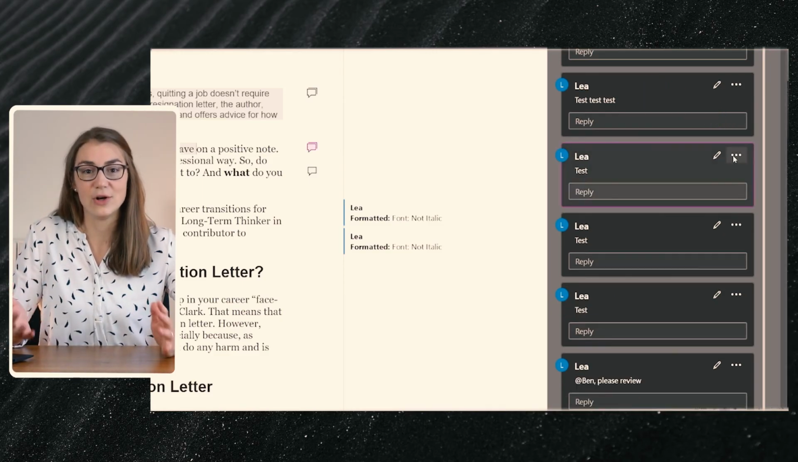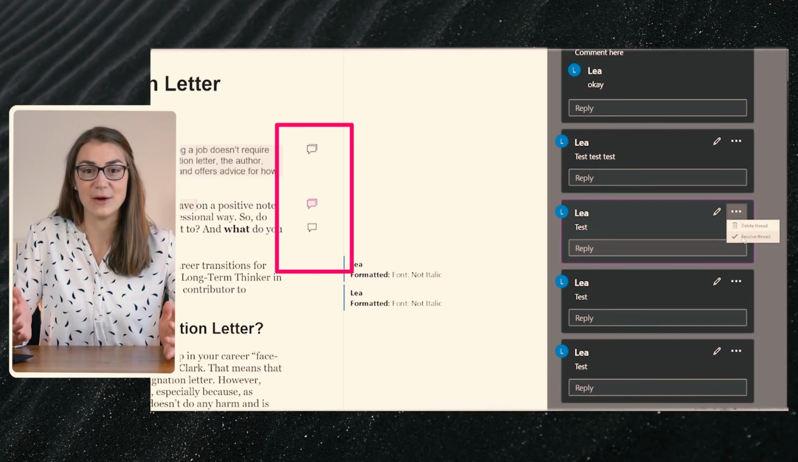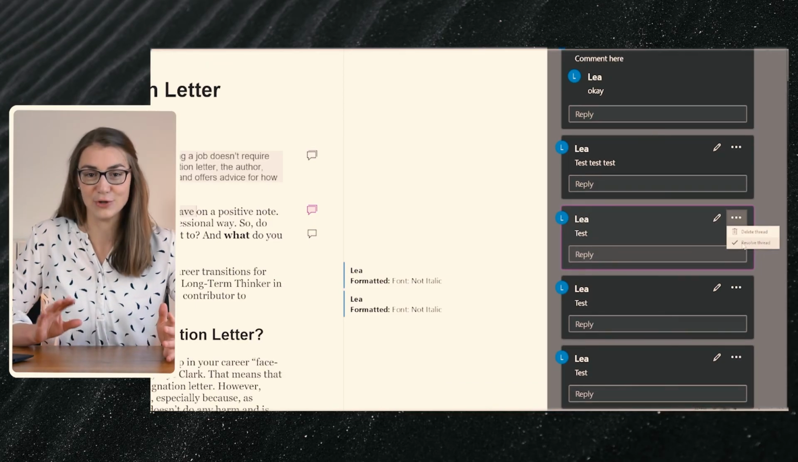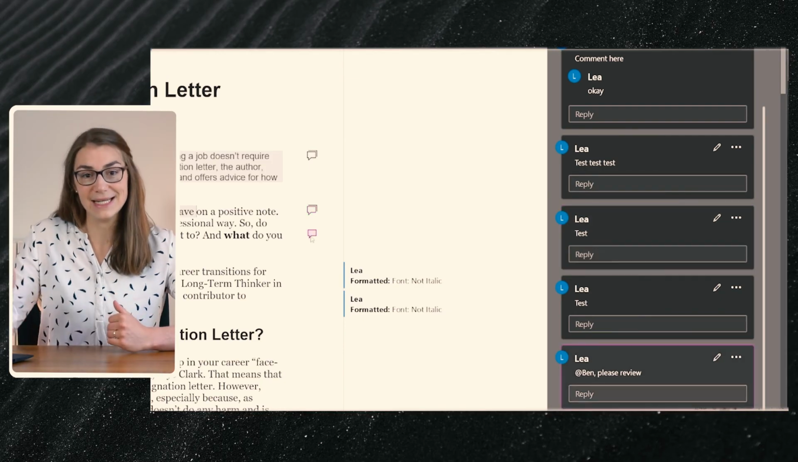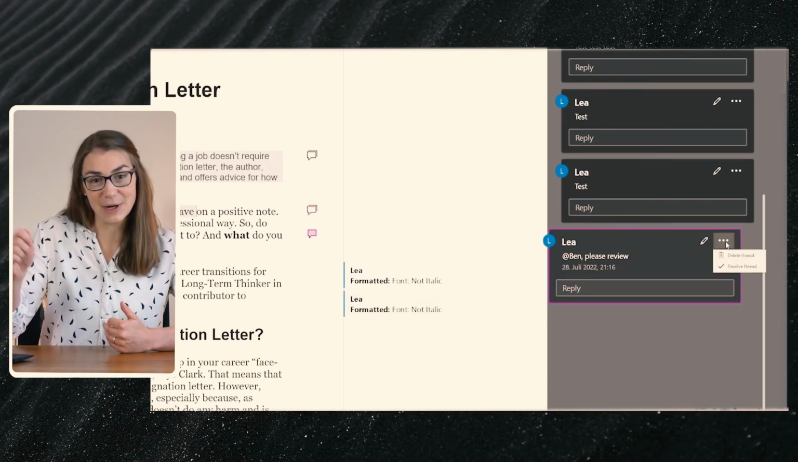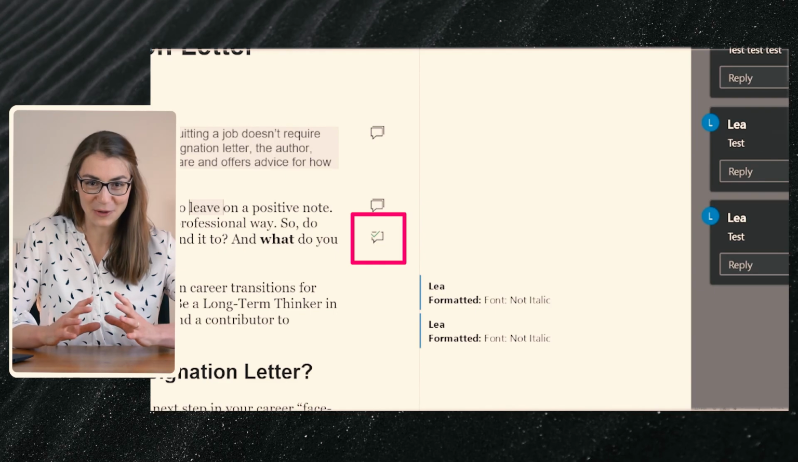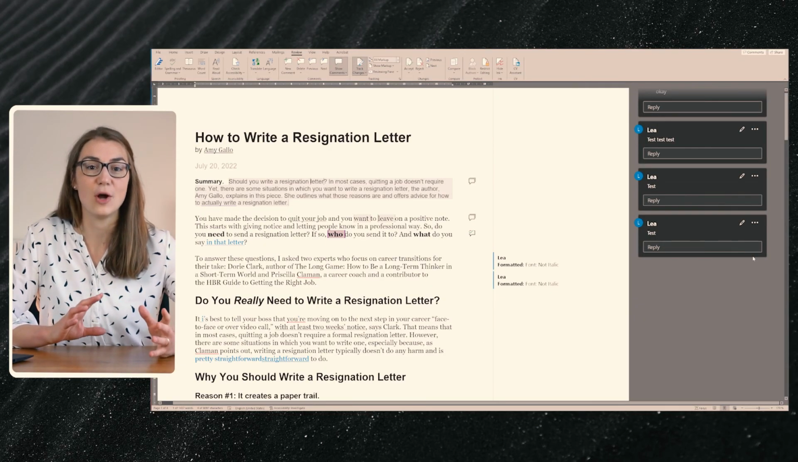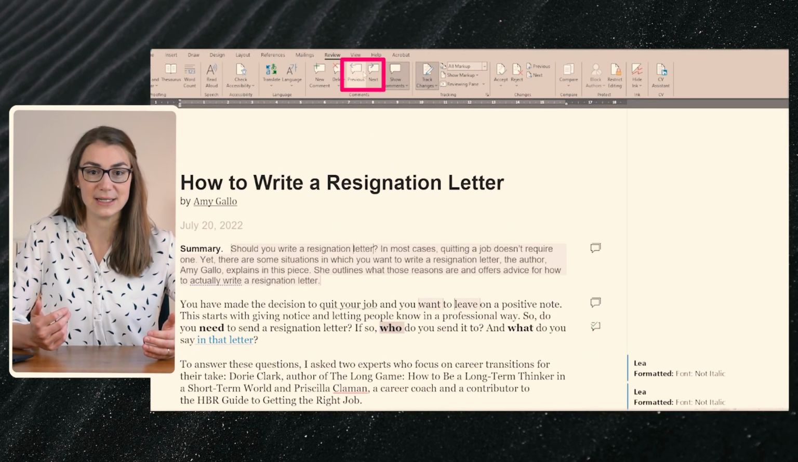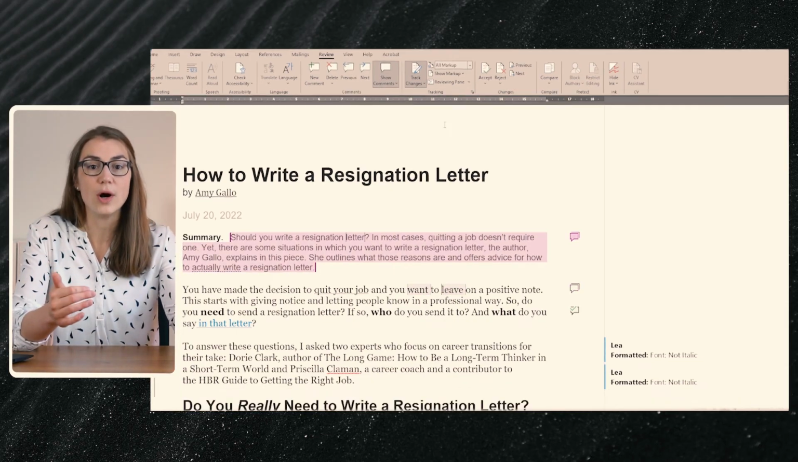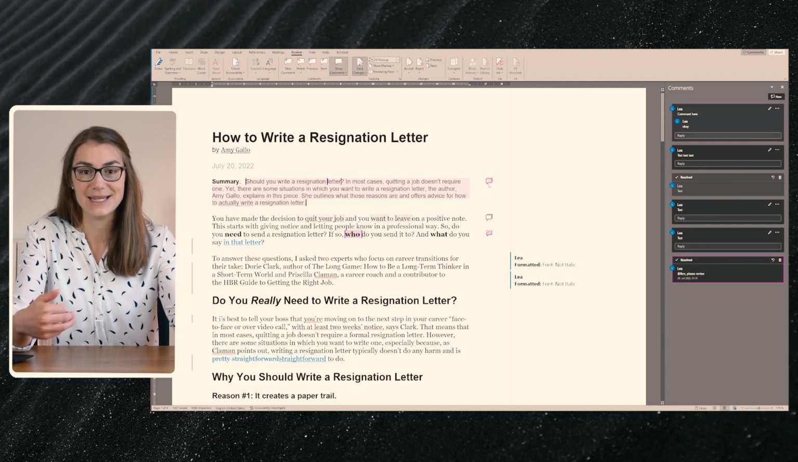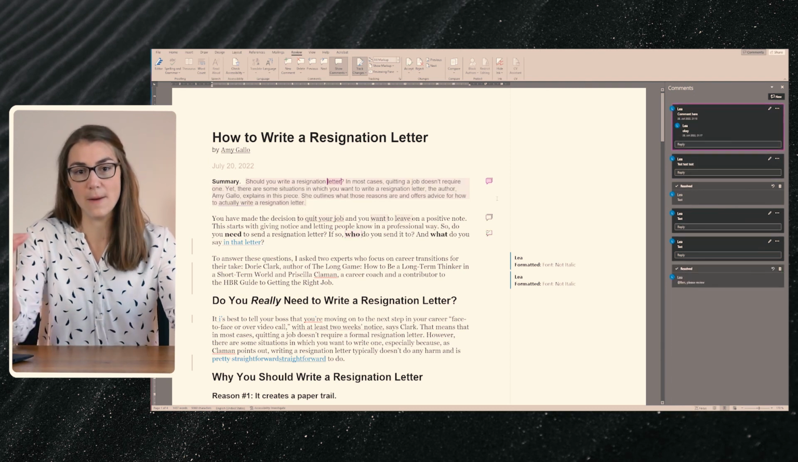Whilst all open comments will be displayed by those little icons across the document, having resolved a comment will make it disappear on the right-hand side and display a tick mark on the icon in the document itself. To navigate across the comments, you can either use the buttons in the ribbon and move to the previous or to the next comment, or you can simply go through the document and take care of them one by one.